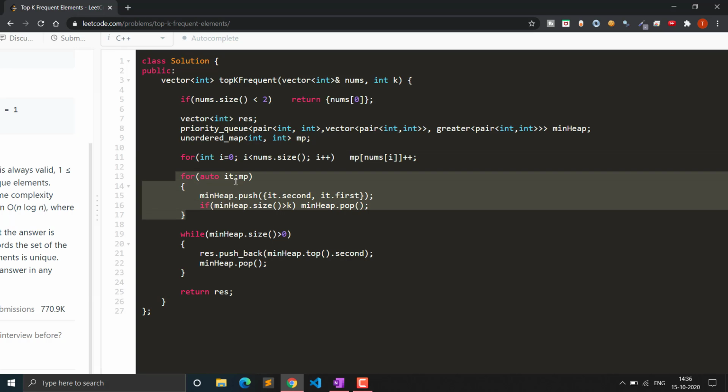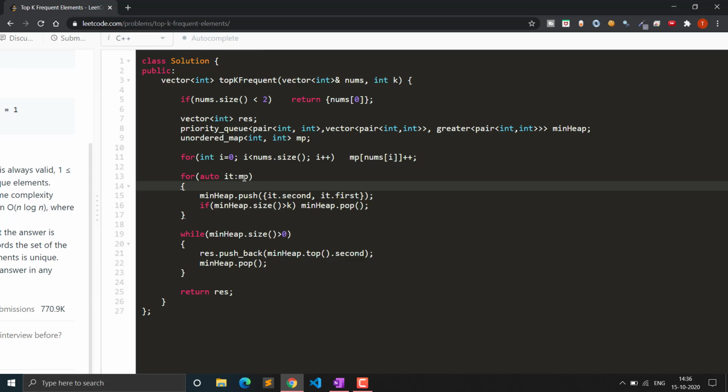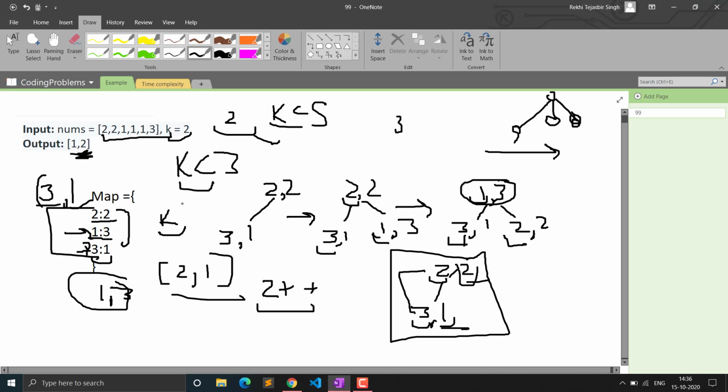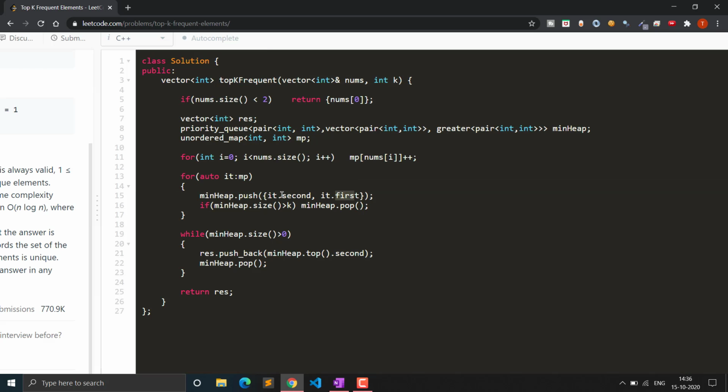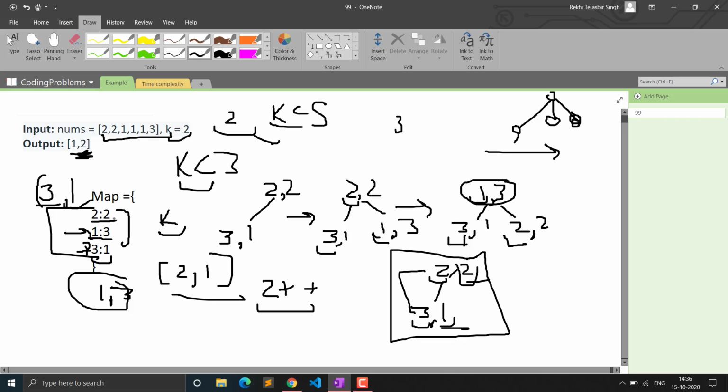Then we have to iterate over this map and add the elements to the min heap that we have created. So you can see I will use an auto iterator. This iterator will iterate over this map. Then to access the value and the key, as I told you, we have to use first and second. So second will be our value. This 2 is accessed by second, and first will be accessed by 2 and 1.